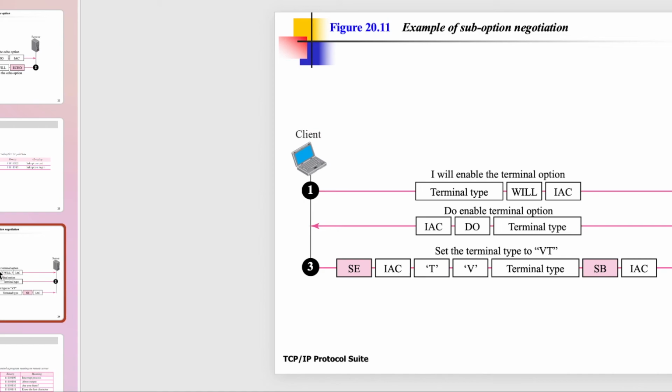Example of sub-option negotiation. Some control characters can be used to control the remote server. When an application program is running on the local computer, special characters are used to interrupt this program, for example the delete key or backspace key. However, when a program is running on a remote computer, those characters are sent by the remote machine, transferring between the client and the server.